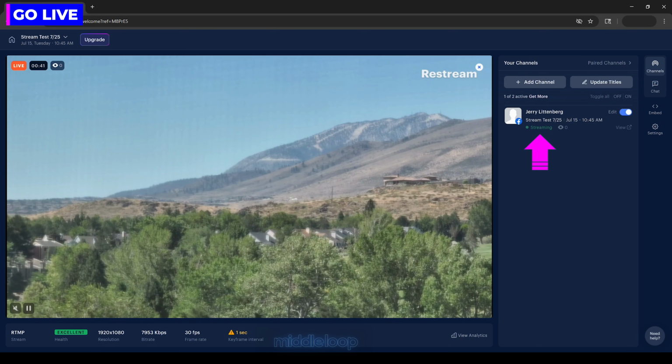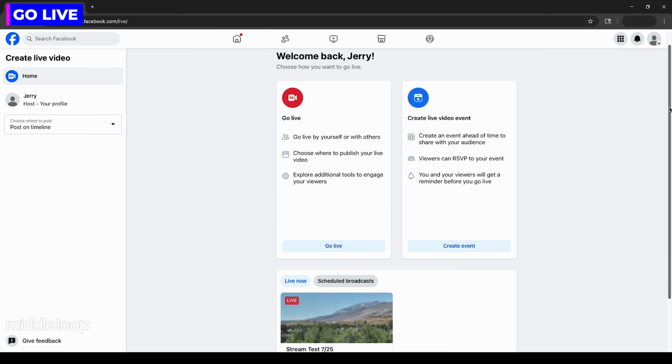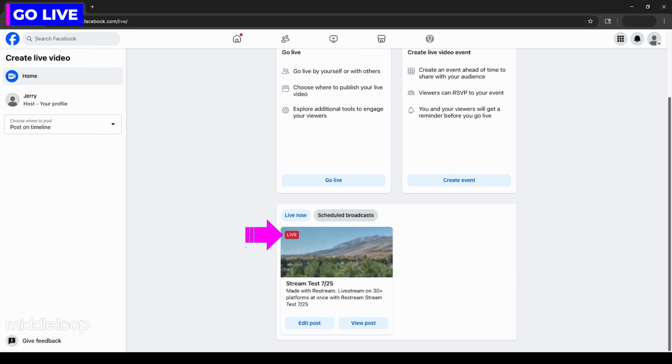Up here on the right, you can see the status of the outbound stream, which simply says streaming, indicating that we're live on this, our Facebook channel. So let's check out what it looks like on our Facebook page. And as you can see, we're live. Now you might remember me saying that the free version of Restream adds some branding. And here's what that looks like. If it bothers you, you might consider upgrading to a paid plan.